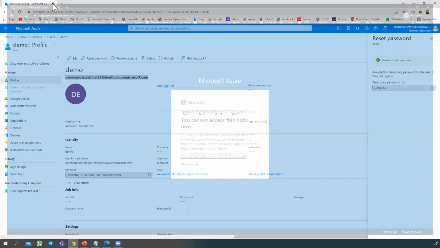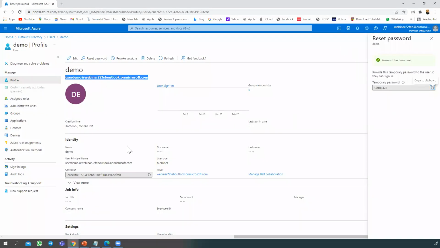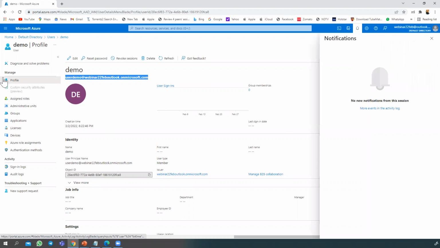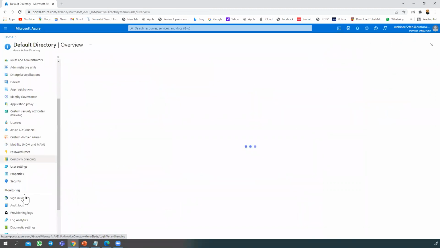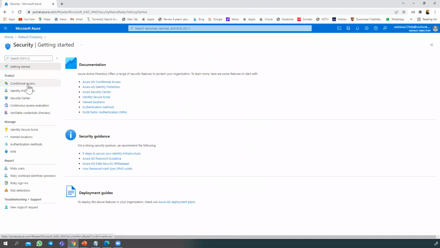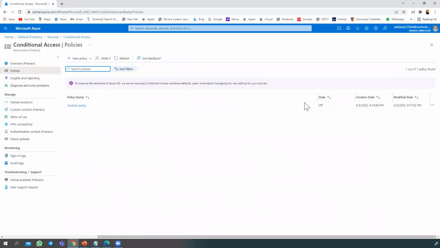Just close this. Let's check the policies. Go to Azure Active Directory, go to security, and see conditional access. Its status is off now. Let's go again.